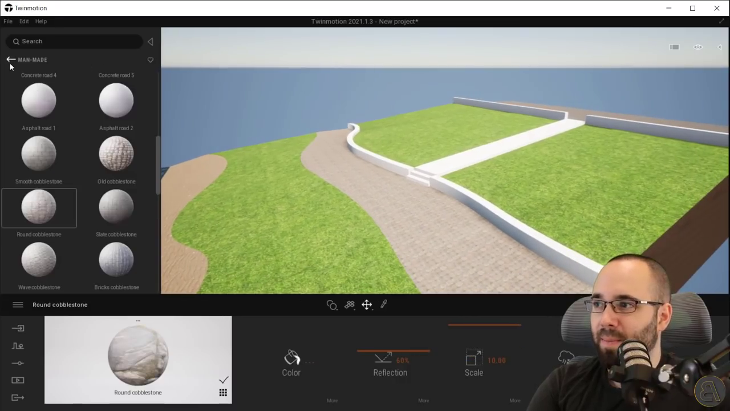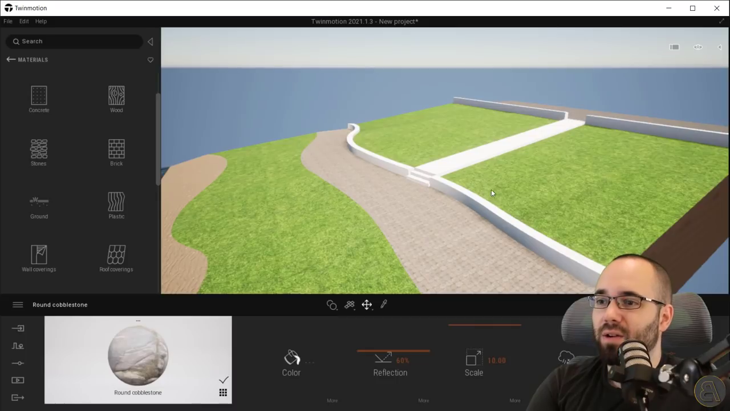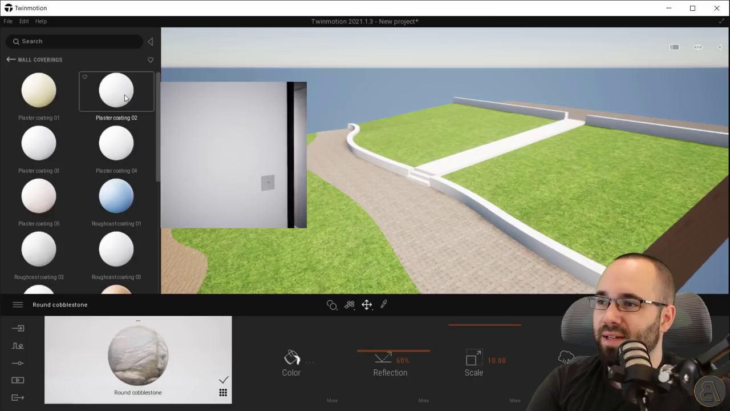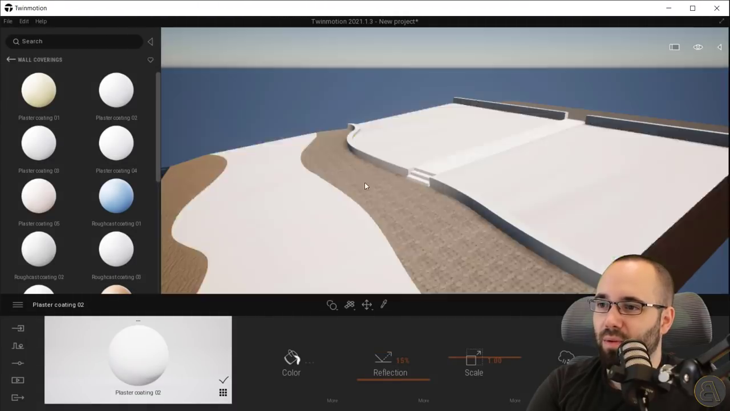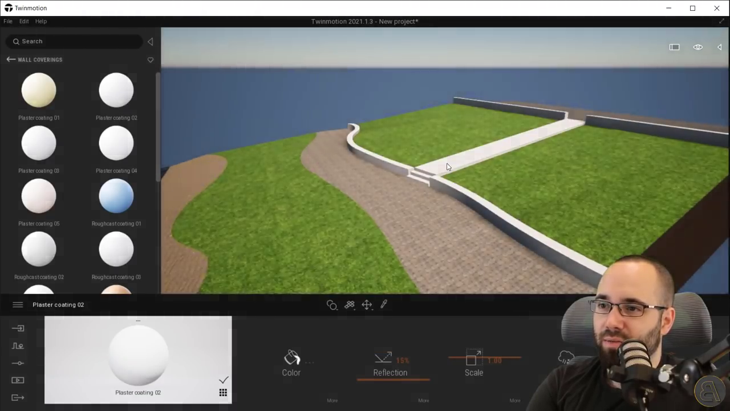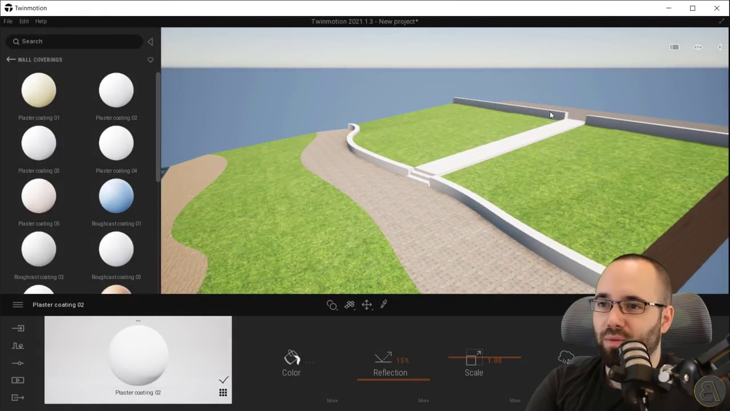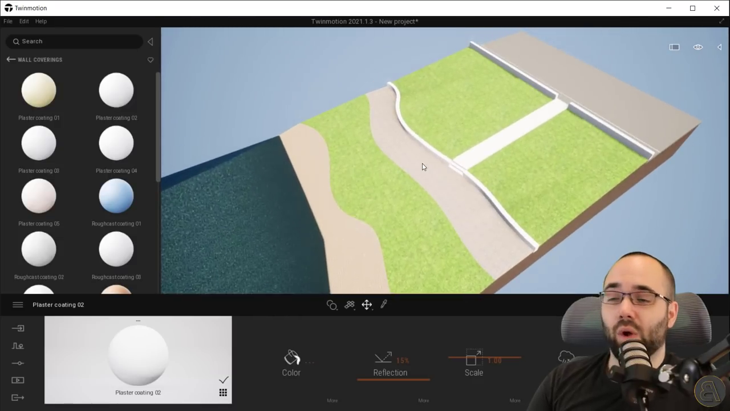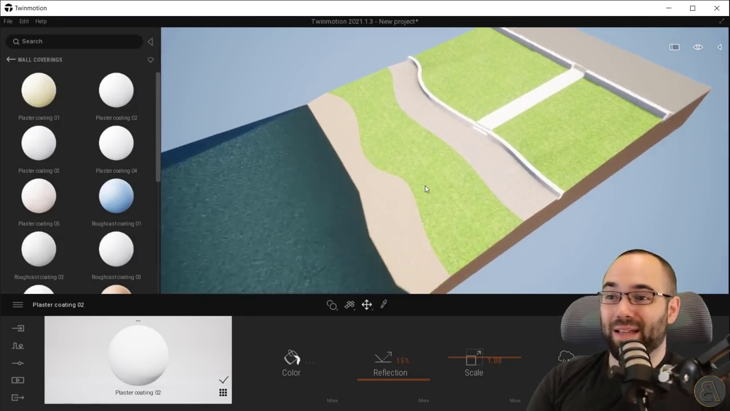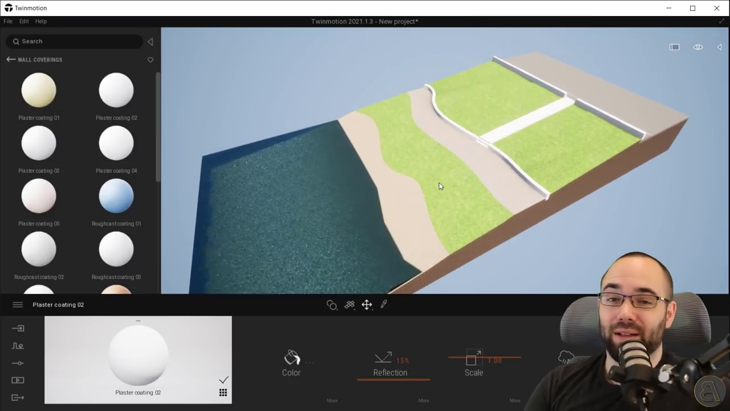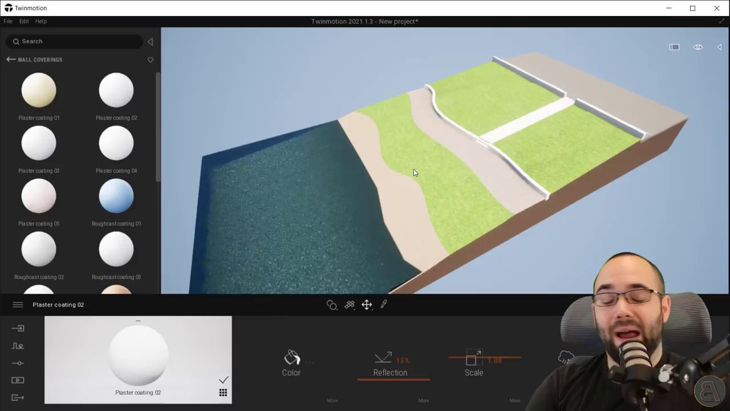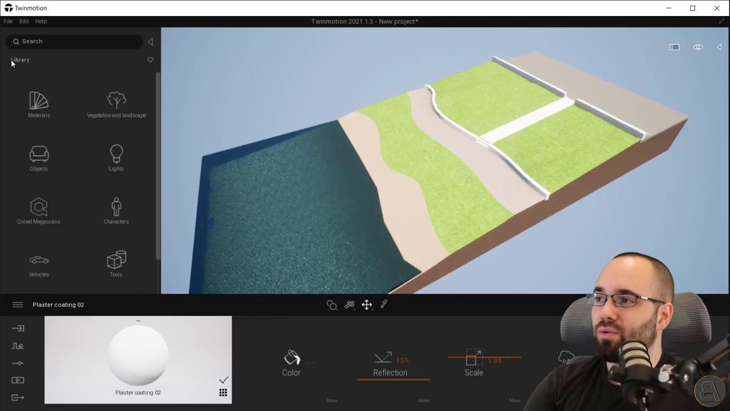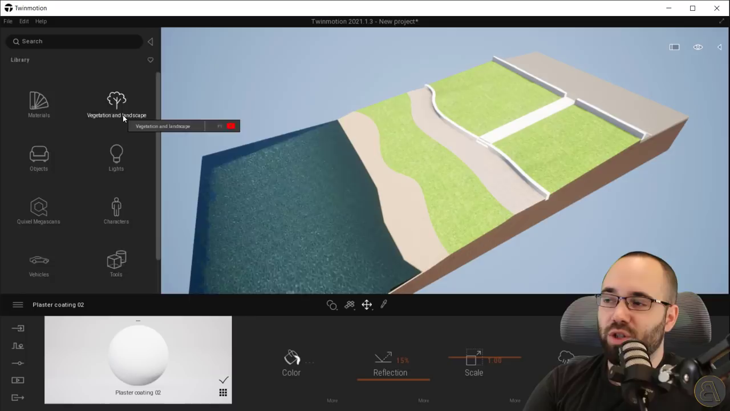There we go, perfect. Let's go back, and here for these walls and this walkway, I want to use something different. So I'm just going to go here to wall coverings. Here we have just this white plaster, and I'm just going to go with that. Place it here for the wall, for the stairs, for the walkway, and that should work for all of these. Yeah. There we go. So we have some of those basic materials already set up. Now we have to take it one step further, and now let's start adding some really realistic, cool materials or elements. So let's go back here to our library and let's go to vegetation and landscape.